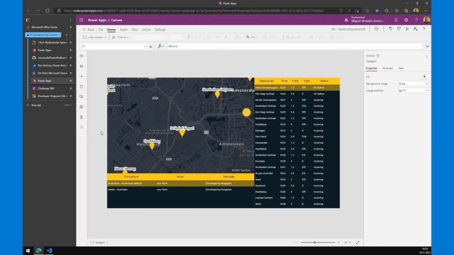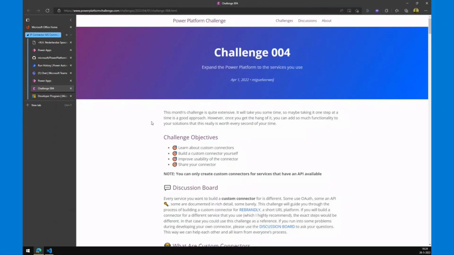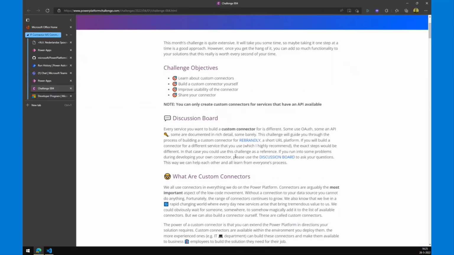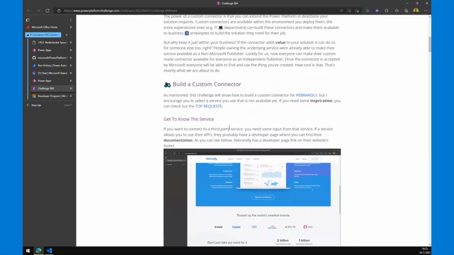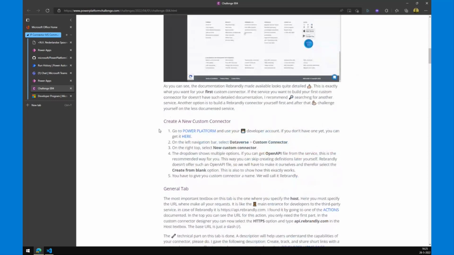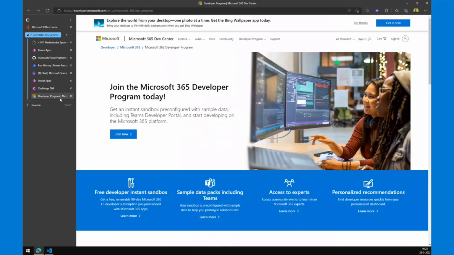If you're interested in creating one for yourself, I mentioned this website. I keep a monthly blog, or I make challenges, and the challenge for April was basically for these independent publisher connectors. So if you're interested, this is sort of a guided tour to guide you through it. And I also highly recommend signing up for the Microsoft 365 developer program, so that you get a tenant for yourself, where you can basically do everything without any limitations from your organization. Yeah, I think that's it from my side.